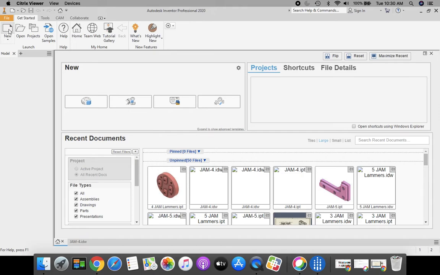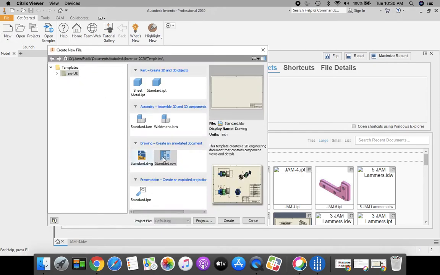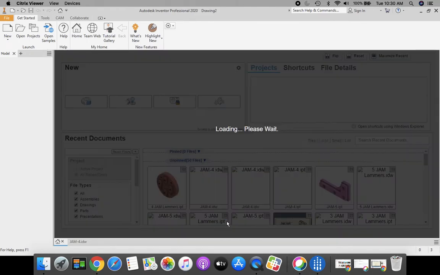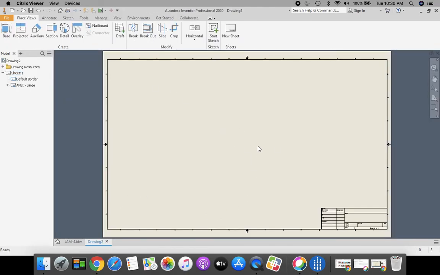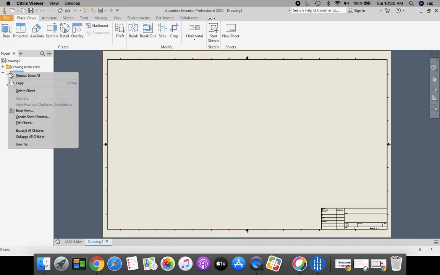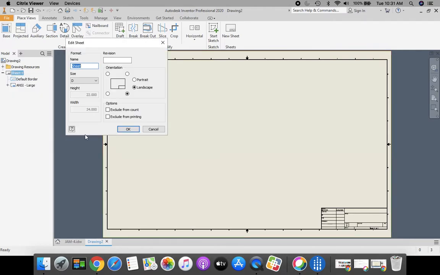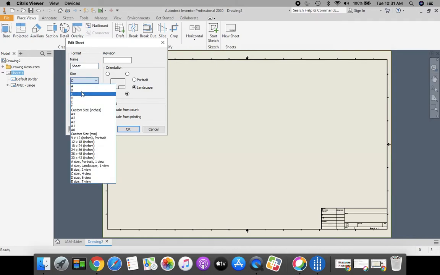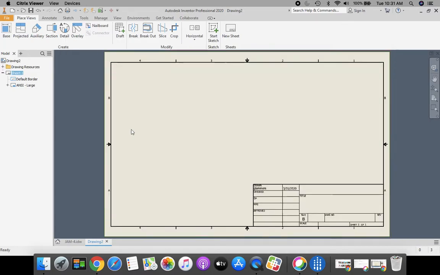In our Inventor, we're going to go up to the top in our ribbon bar, select a new standard IDW, this icon right here, and click Create. Once again, we're going to change our sheet size from D size sheet to a B size. So sheet size 1 over here. Put your cursor on sheet 1 in our model browser. Right click, edit sheet. And we're going to choose B. And click OK.